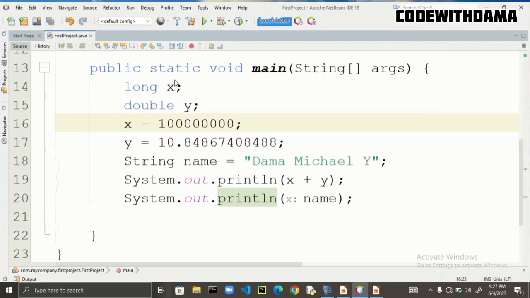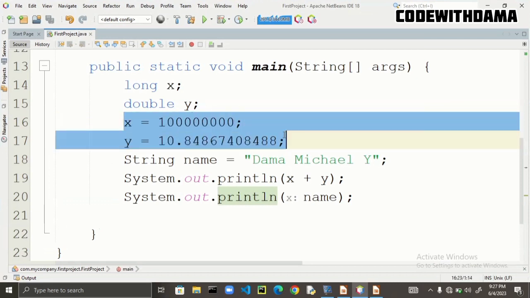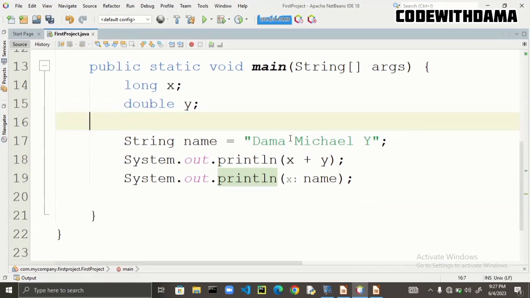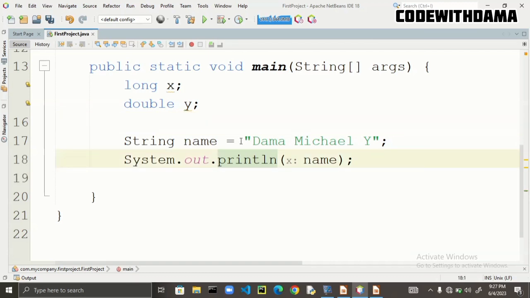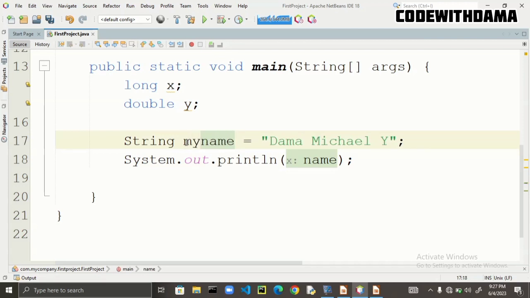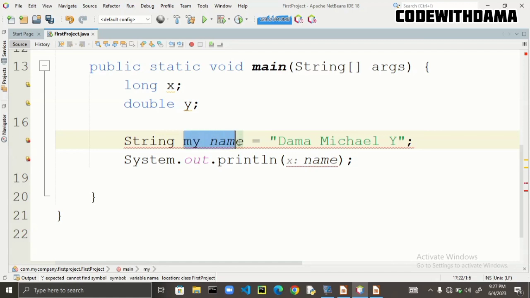So let's see some implications. Let's use some variable name that makes sense here. Let me also get this out. So let's say String, and I want to change this to my name like this. I cannot leave a space in between the my and the name. That will result in a problem because space is a special character. So I cannot leave a space. I cannot put a hash sign there. It will not work.